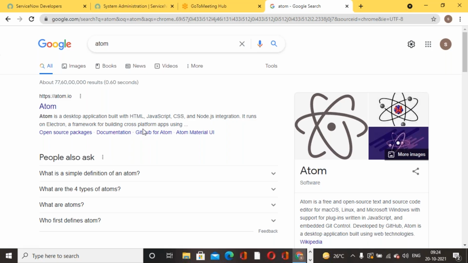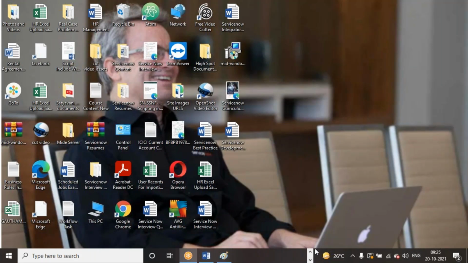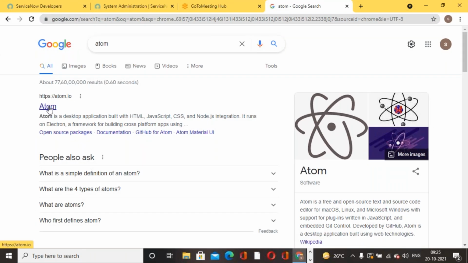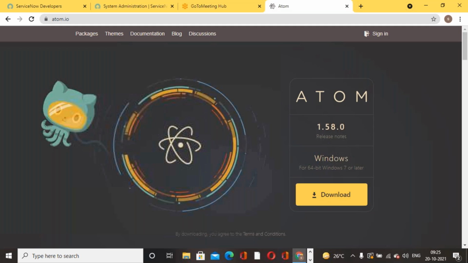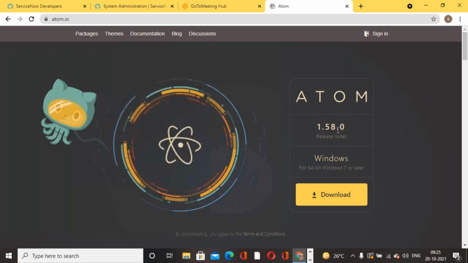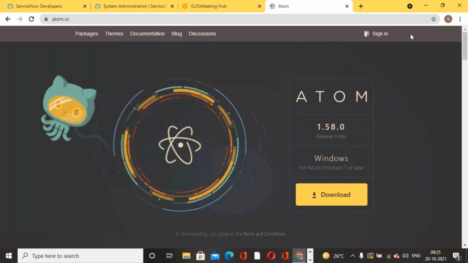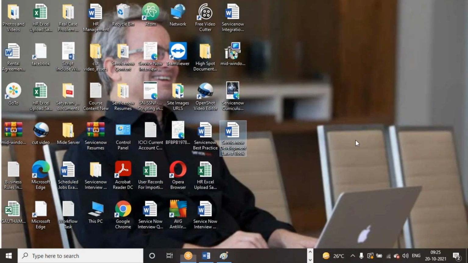Don't write the code directly into the background script or any ServiceNow platform. To execute each method in ServiceNow, first write the code in the Atom software. Then the same code we can copy and paste into the respective application. First of all, everybody should download and install the Atom script editor. Let me open it, just click on Atom, and it is asking for the Atom script editor, right? 1.558.0, it's the latest version. Just download and install it. So install your Atom script editor.